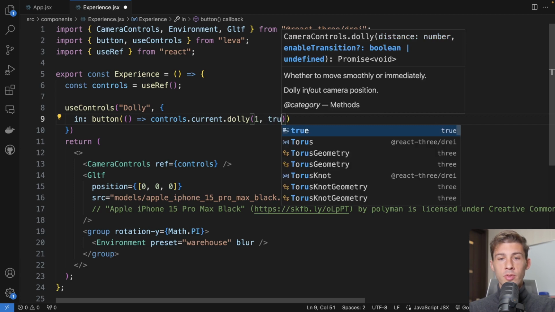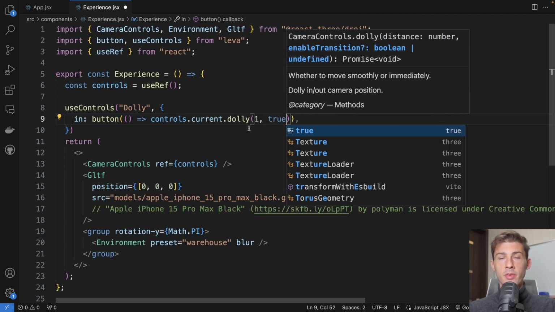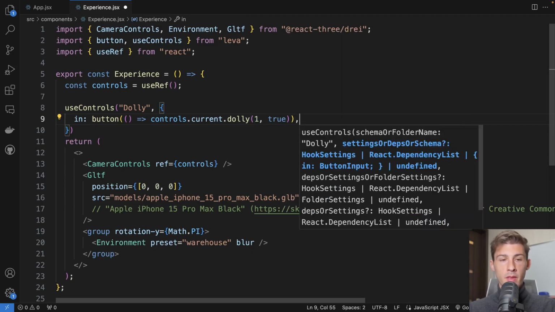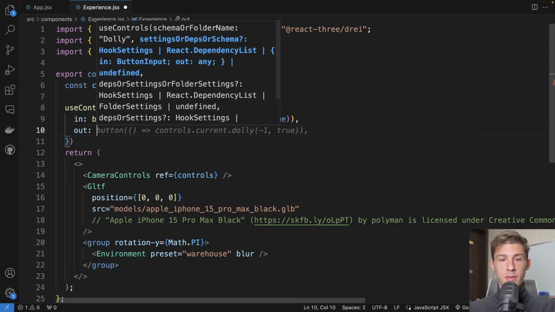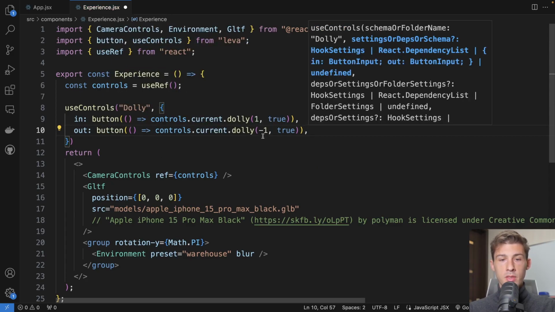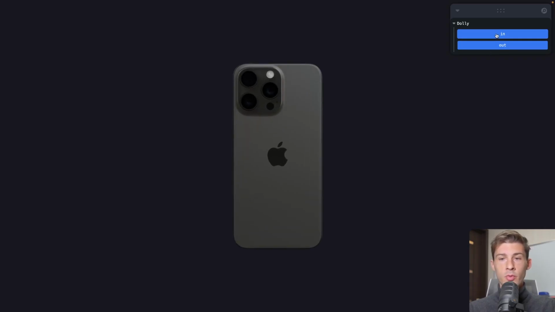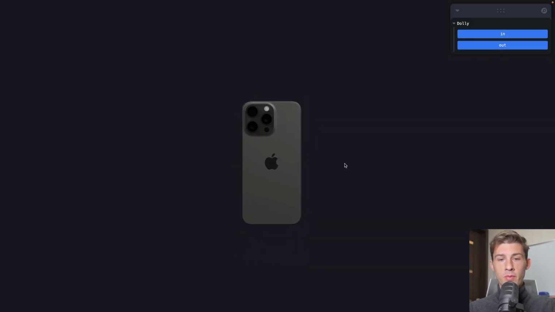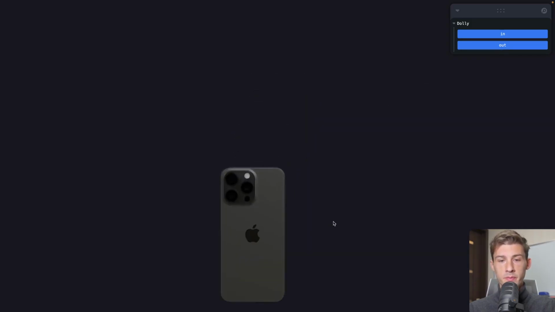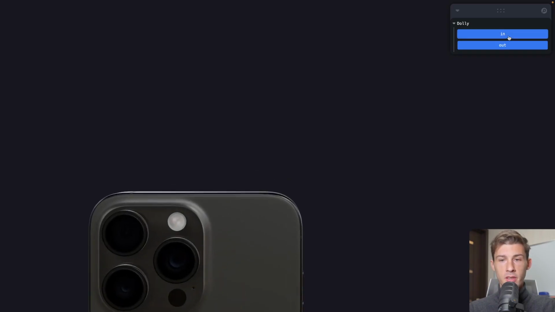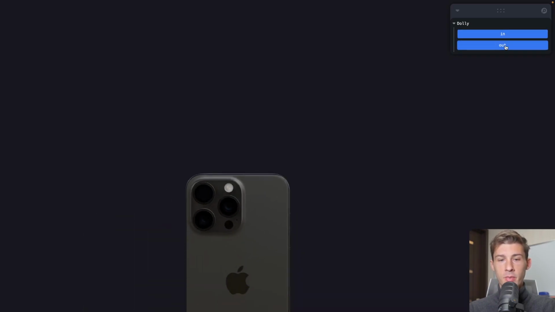And true is to say if we want to animate the result of it or if we want to perform it directly. So we want an animation, a smooth transition, we set it to true. Then we create a second one, dolly out, and it's -1. Now what do we have? We have those two buttons on the top right. We can click on in, it will zoom in the camera, or zoom out the camera. But if we move our camera elsewhere, if we call dolly in, it will zoom in front of it and zoom out in front of it.